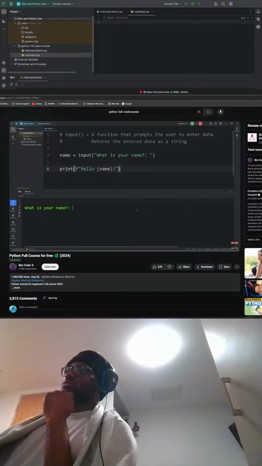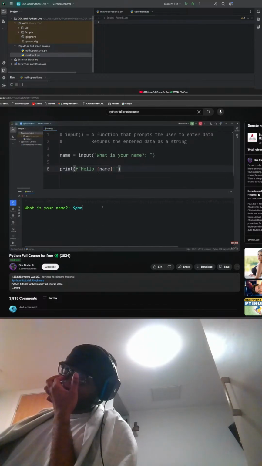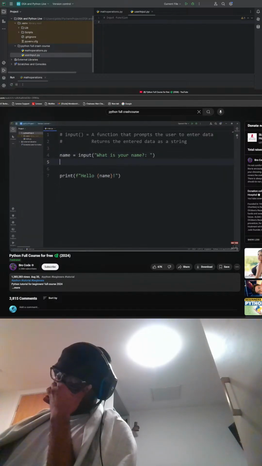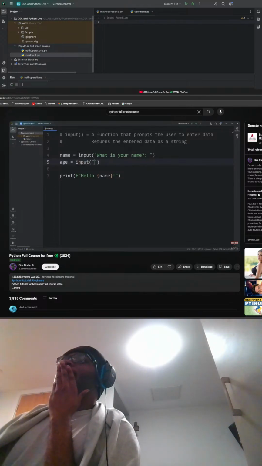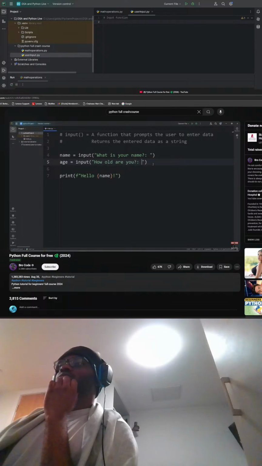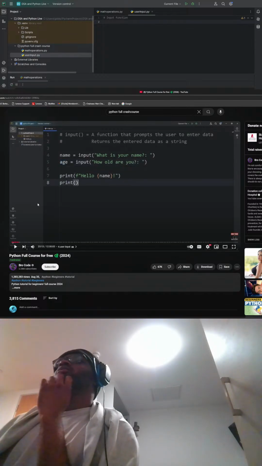Let's try this. What is your name? Type in your name, hit enter, hello, whatever your name is. Let's try a different name. I will pick SpongeBob. Many people are familiar with SpongeBob. Hello, SpongeBob. This time, we will ask a user how old they are. Let's assign a variable of age equals accept some user input. We need a prompt within quotes. How old are you?